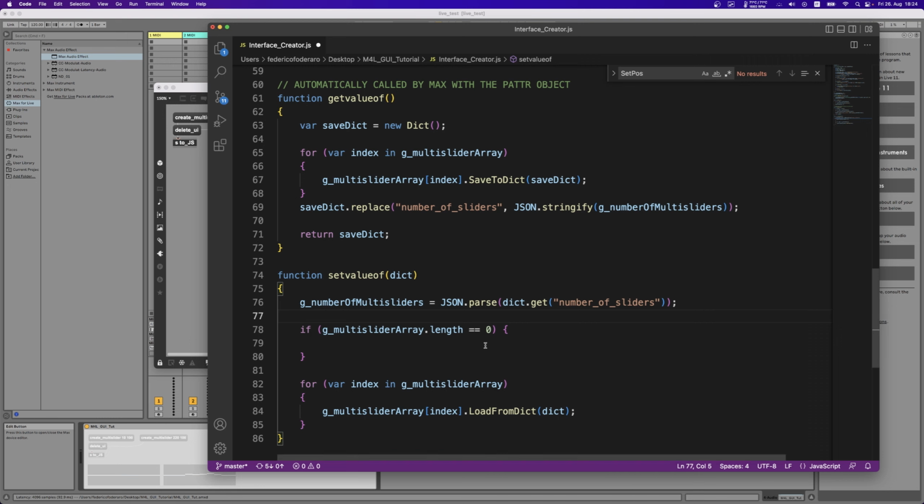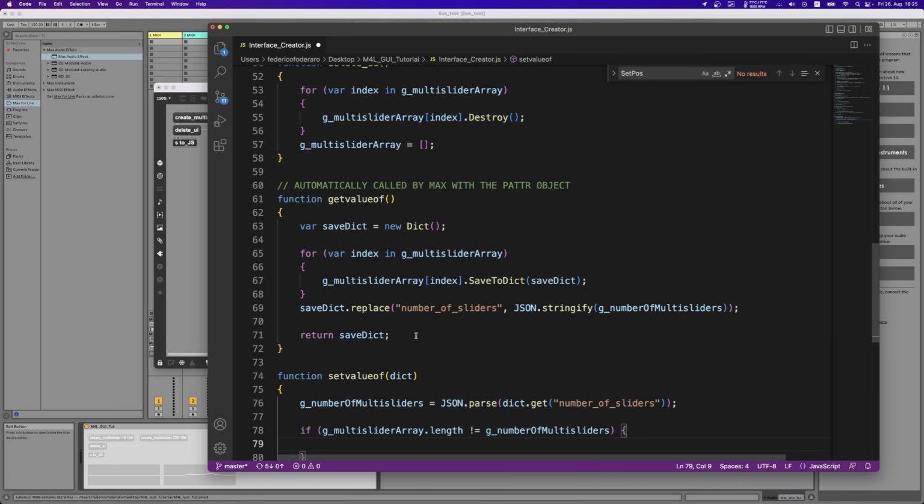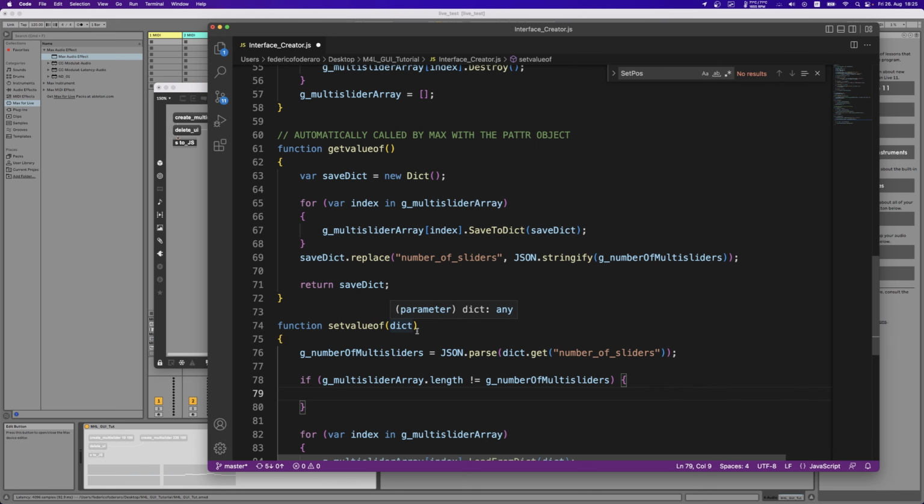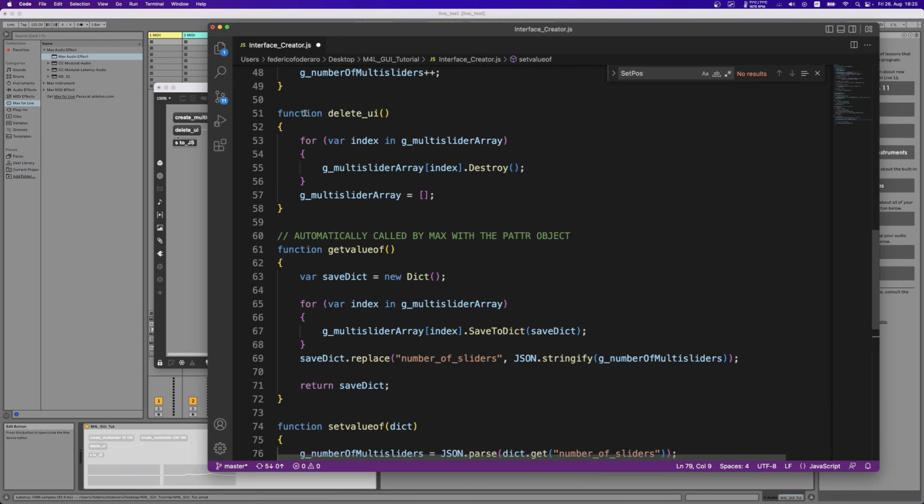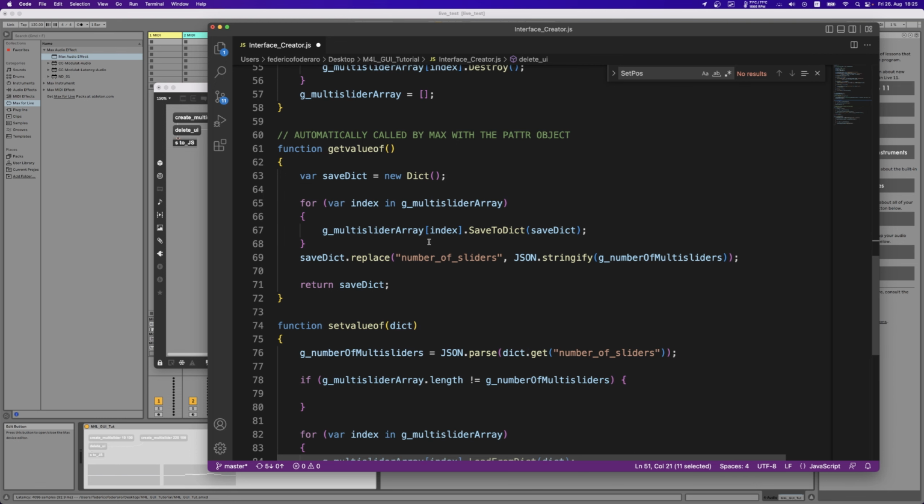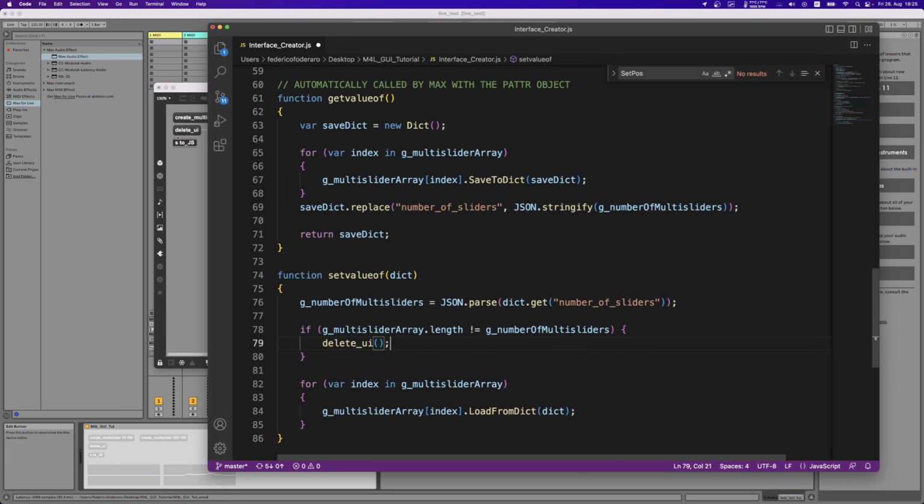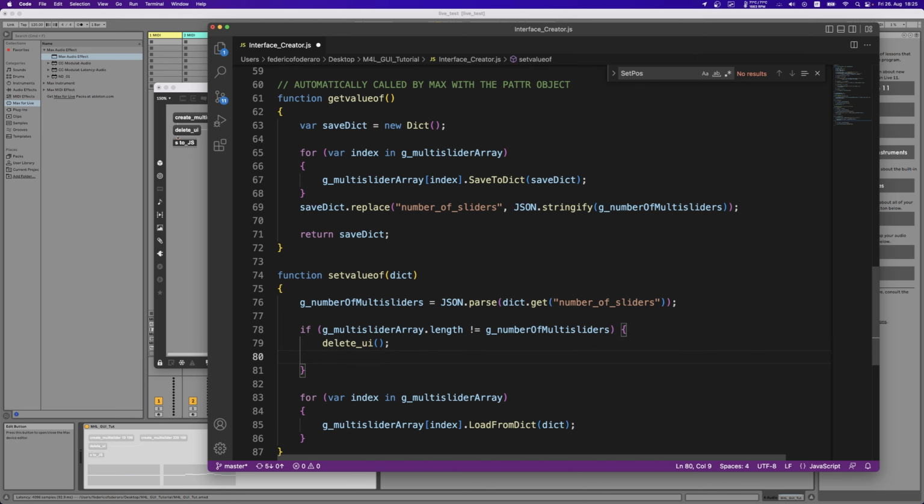So if multi-slider array length is actually different than g number of multi-sliders, what we want to do is to first delete all the multi-sliders, so we don't have any discrepancy between the sliders inside our array, the sliders that actually exist, and the sliders that are saved inside the preset. So what we want to do is to actually call the delete UI function. So if this number is different, we're going to delete UI, and then we are going to recreate the multi-sliders.